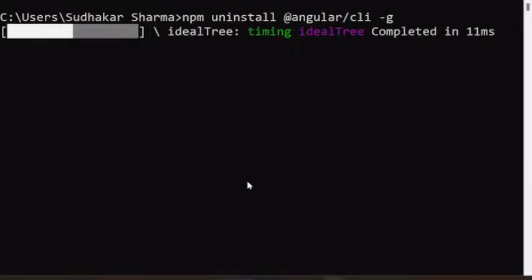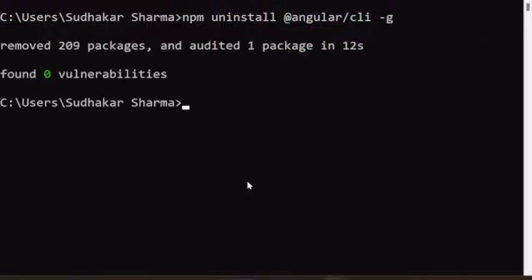After uninstalling, it is still not finished. It removed 209 packages, but it is still not satisfied. Why? Because after deleting the old version of Angular, its temporary files may still be present in your memory. Those temporary files will not allow you to install the new version. So you have to clean up the complete memory.